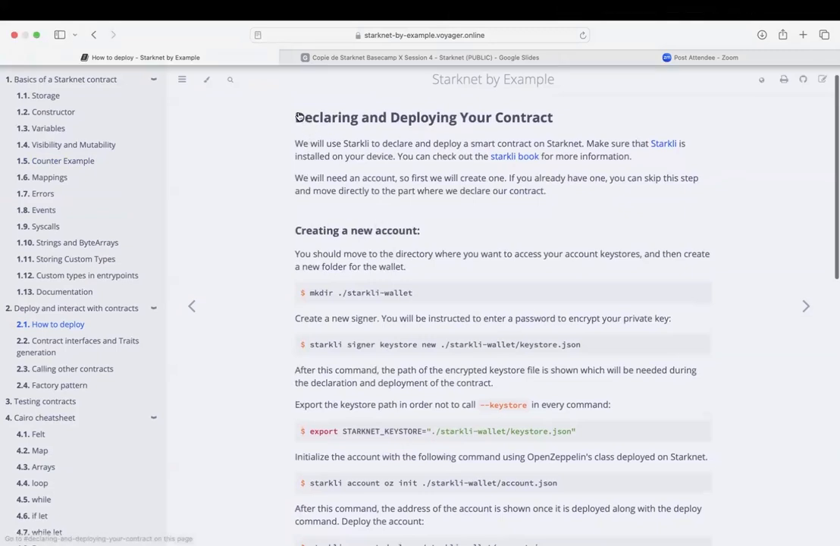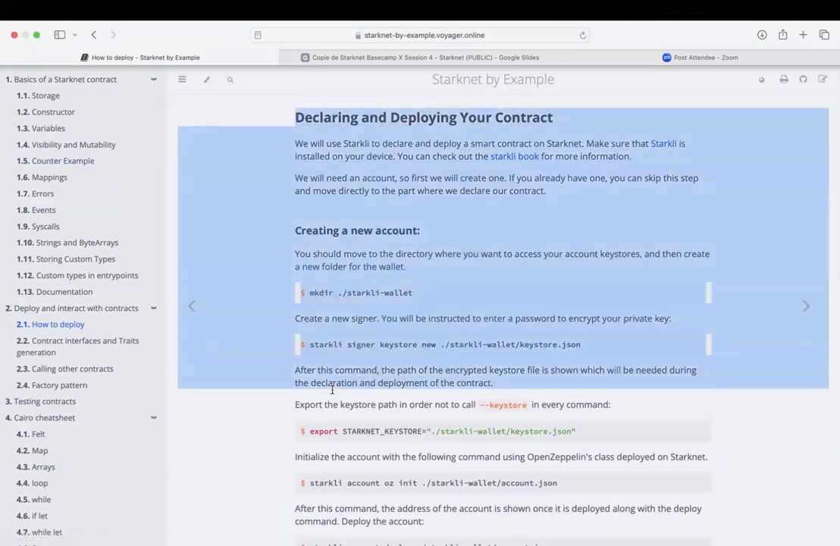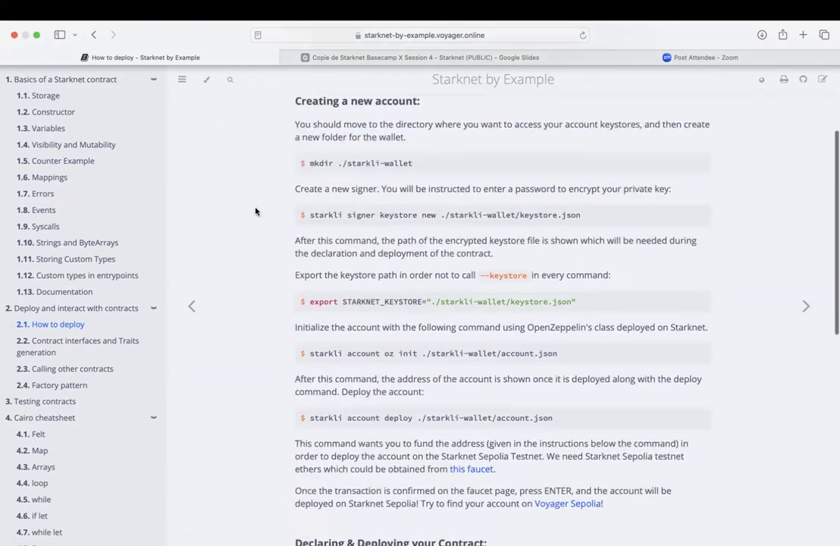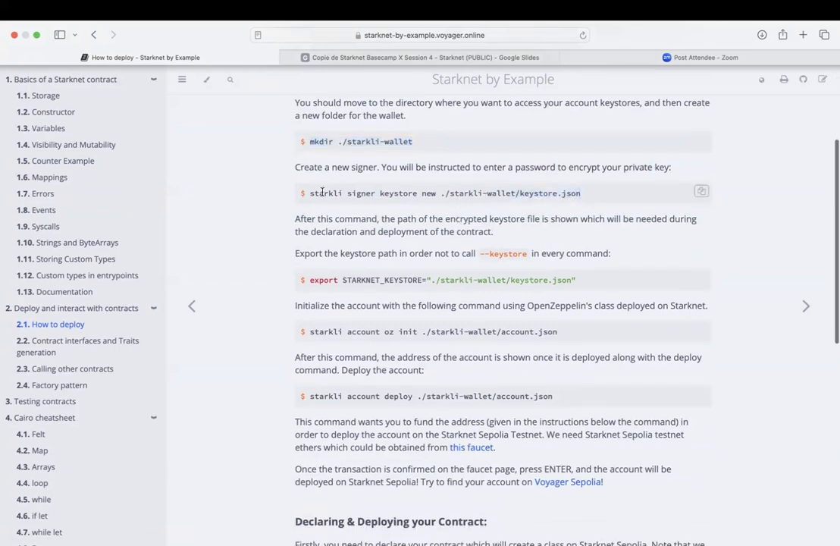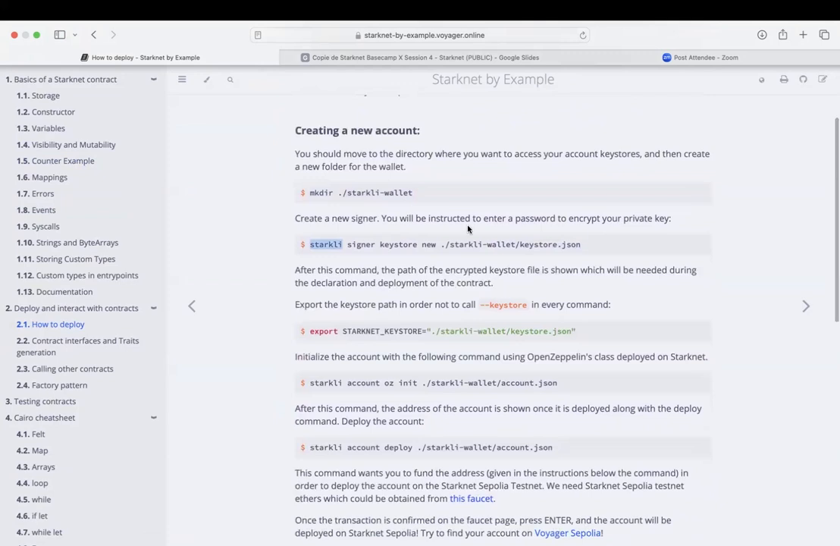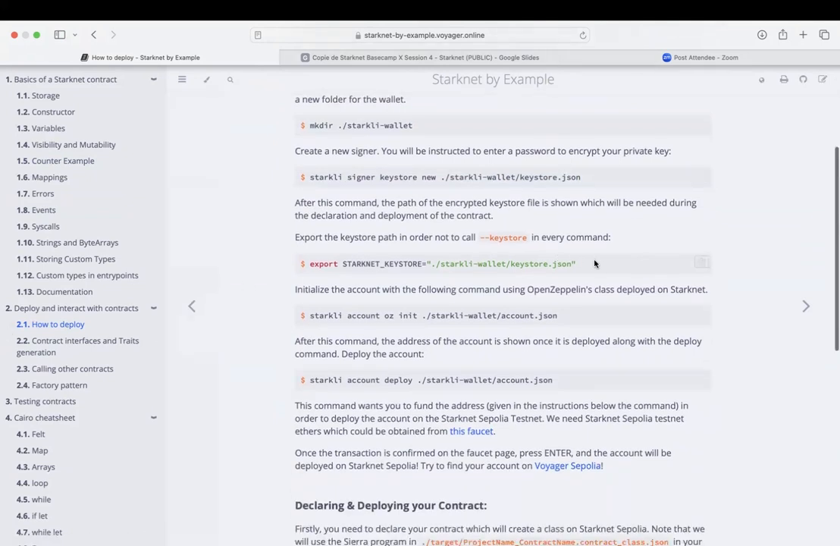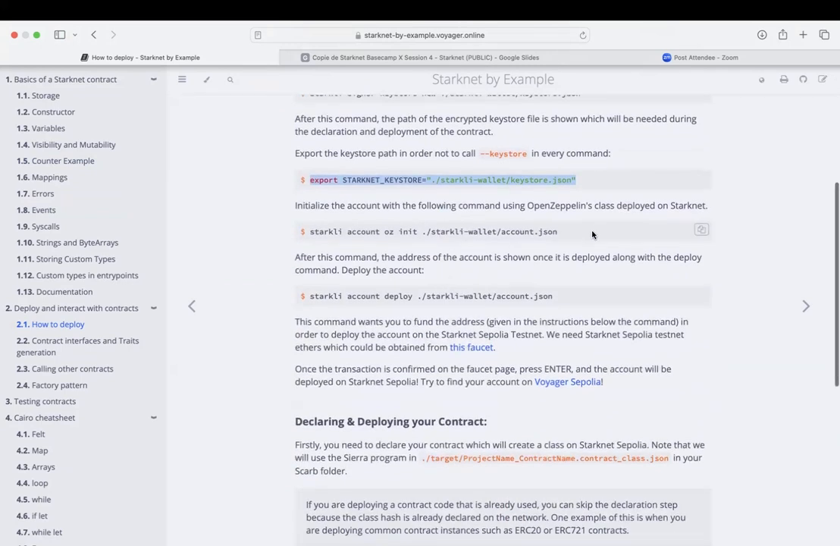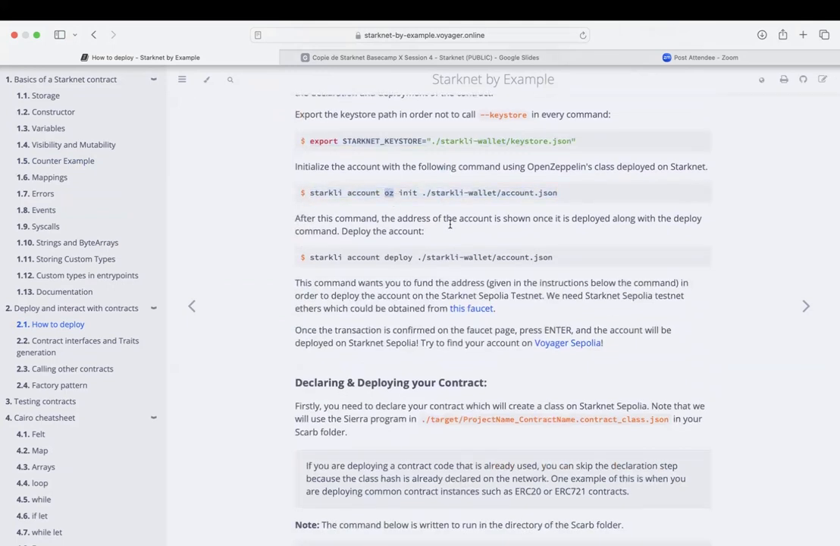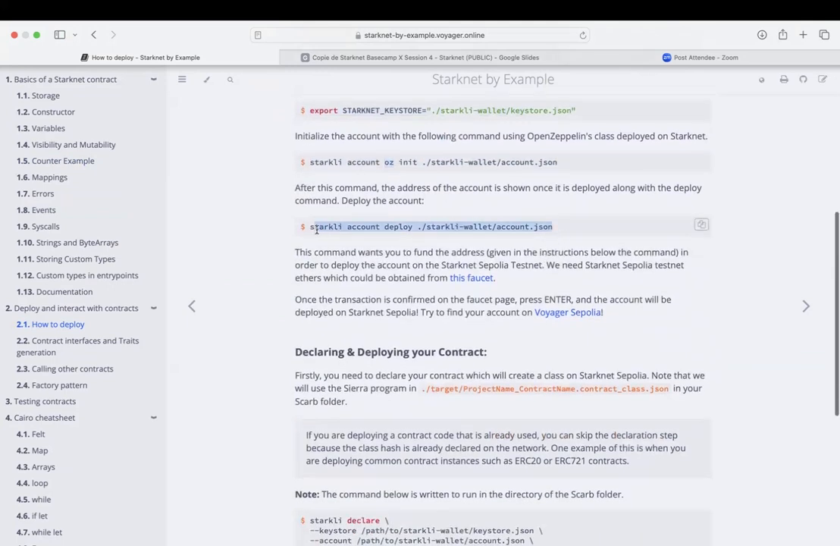I am gonna skip this for timing reasons, but basically this is a few lines that you can use to create an account. Here you create a directory, and with Starknet, which is a CLI tool to help you, you create a key store, which creates a signer that's going to sign the transactions for you. You import it as an environment variable. Then you create an account, here an OpenZeppelin account. Then you deploy it, and that's it.